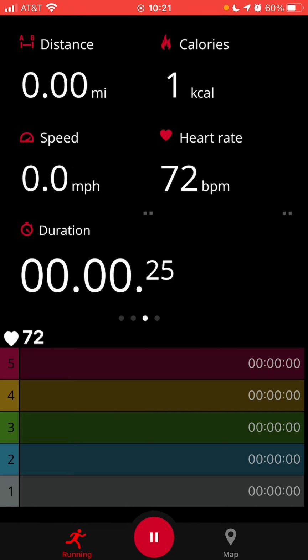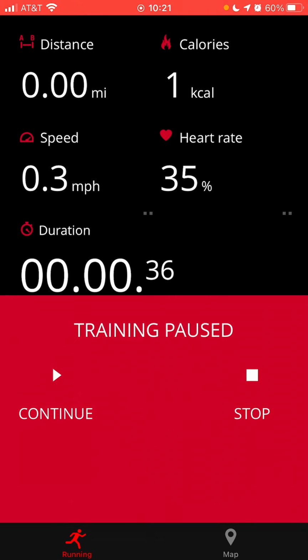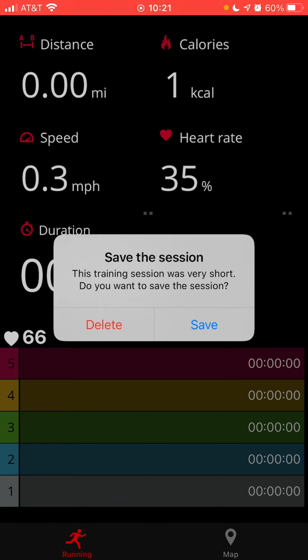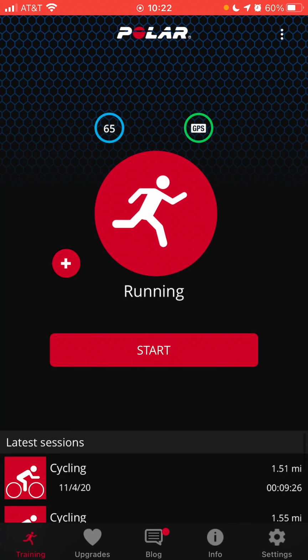Up here, you can also tap, like I'm tapping on pace, and then you can get speed or heart rate. You can change your percentage or your actual heart rate. So that's how to use the Polar app. Once you're done, you'll press pause, stop. Typically you'd hit save, but for this I'm just going to hit delete because I don't need this. But that's how to use the Polar app with your Polar H10 for your cardio and conditioning sessions.